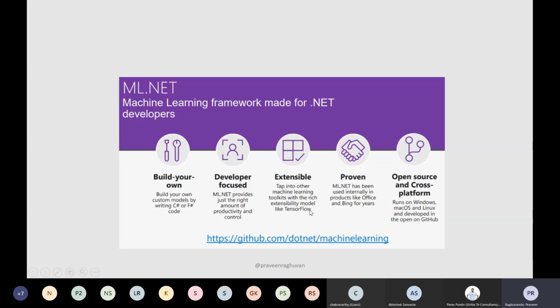So the best part of ML.NET is it has a binding with a standard called ONNX, which is a standard format for machine learning models. For example, you develop a machine learning model in PyTorch or Keras or TensorFlow. Now you want to leverage it in your .NET system, so you just export it to the ONNX format, and once exported, you can import it in your ML.NET, in your .NET ecosystem.